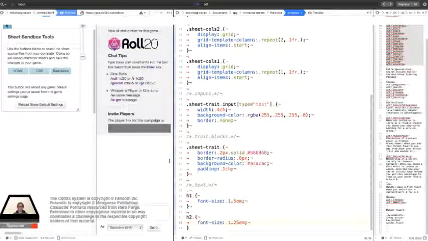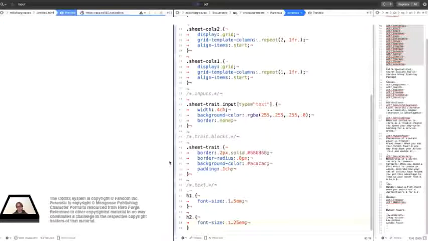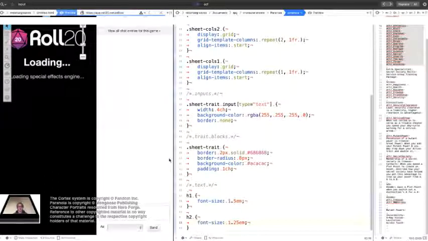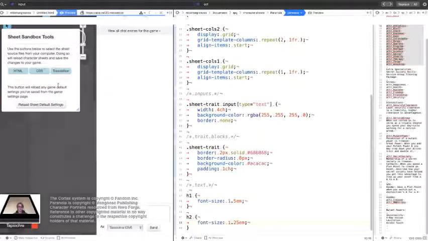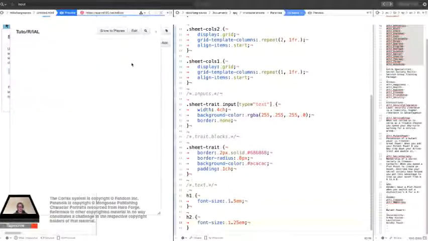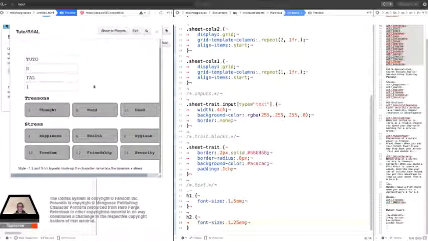So if I save that, let's have a look and see how that works. That hopefully won't knock the trait names onto the next line, but yeah, you've got to take what we get. Yeah, there we are. So far, so good.